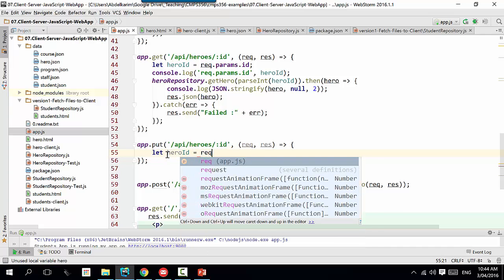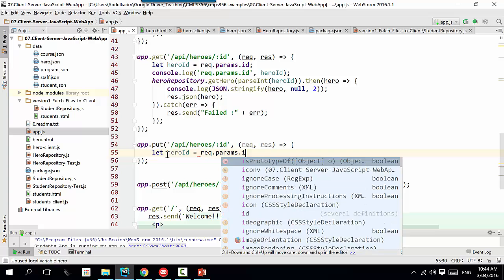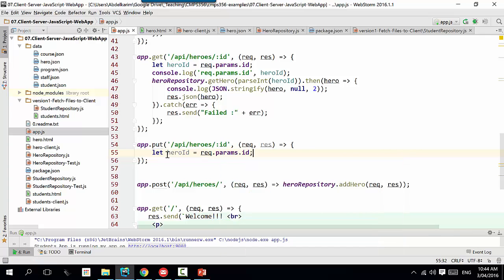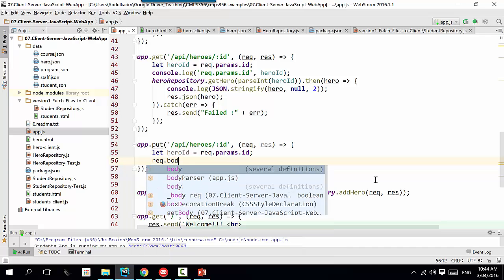So request.params is a built-in object that gives me access to the parameters coming in the URL, and here the ID. As I mentioned, this could be anything. If you make this hero ID, it will be hero ID. Student ID, it's up to you. Now I have at hand the hero ID. What about the hero itself, the new hero details that the user has sent to me? From where will I get it? From the request, so request.body.